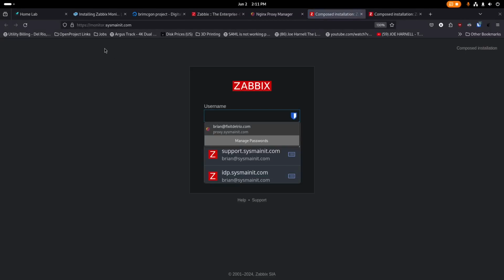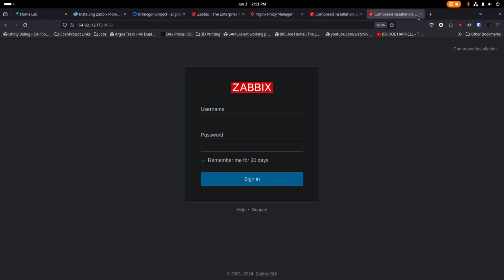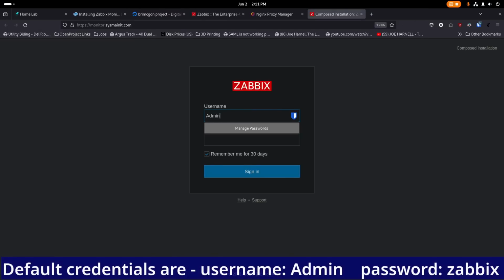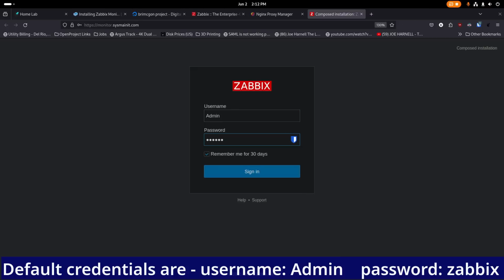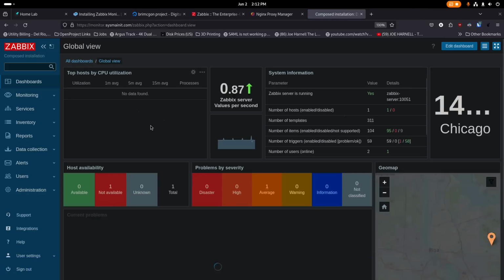So if we click on that, that's going to open us up, and we've got our SSL certificate. We're hitting it with HTTPS, which is great. So we've got a secure connection to our server. So we can close this one that we opened with the IP address, and we can just log in with our default credentials right here. So I'm going to put in Admin, with admin in uppercase, and zabbix, all lowercase. And now that's the default admin login.